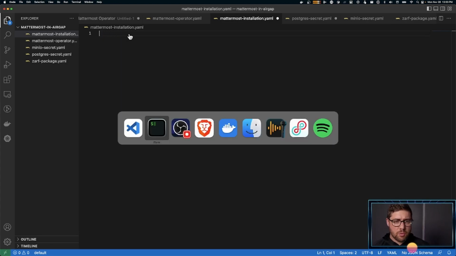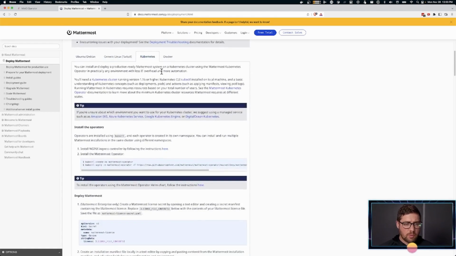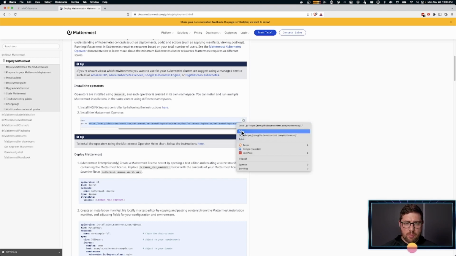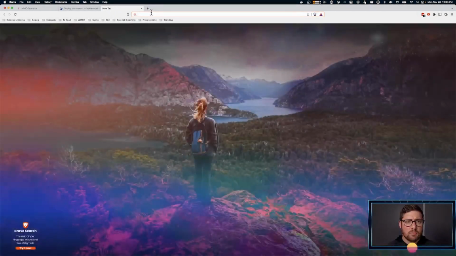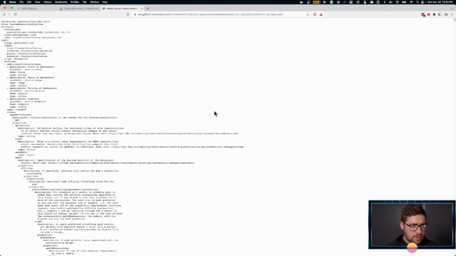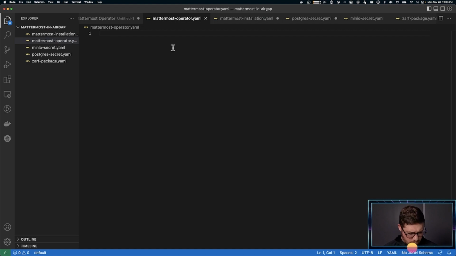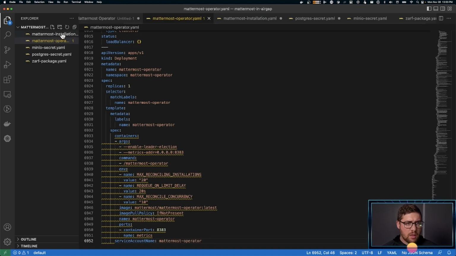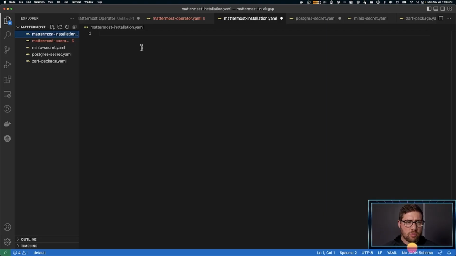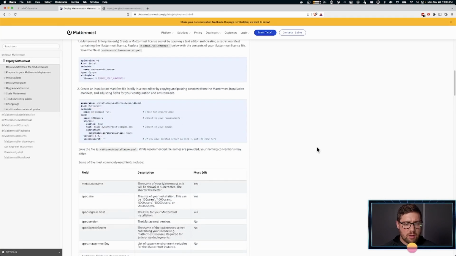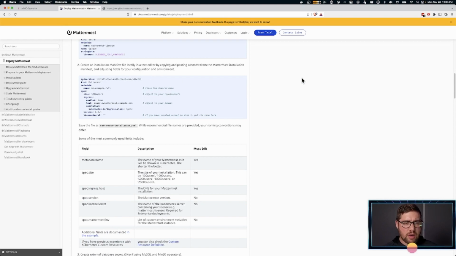Now let's walk down through the documentation to get our form. So we're going to need this specific operator YAML. We'll go ahead and grab that. That'll have everything we need for the operator. Like so. Let's go ahead and grab our installation YAML. Actually, we'll do the installation YAML last. We need a Postgres secret, and we need a MinIO secret. So we'll come back up to the installation once we have everything else that we need.